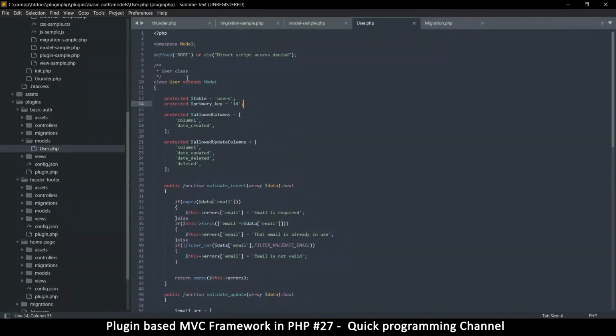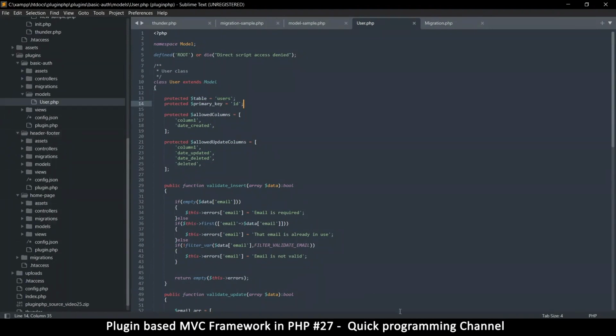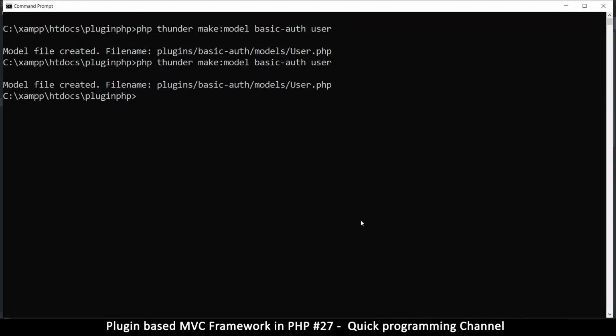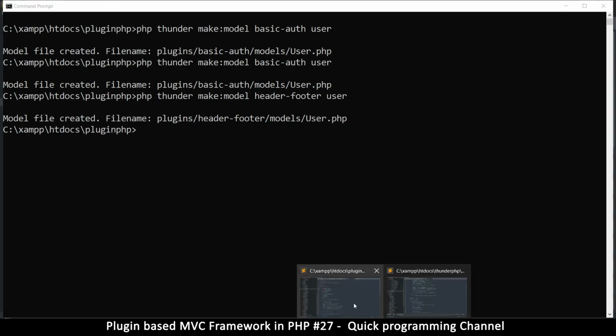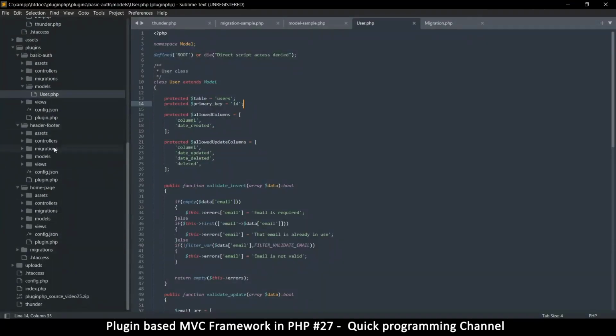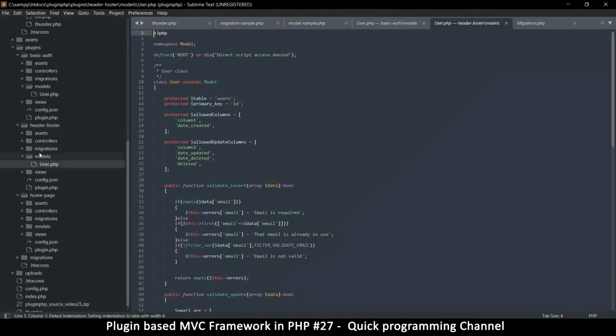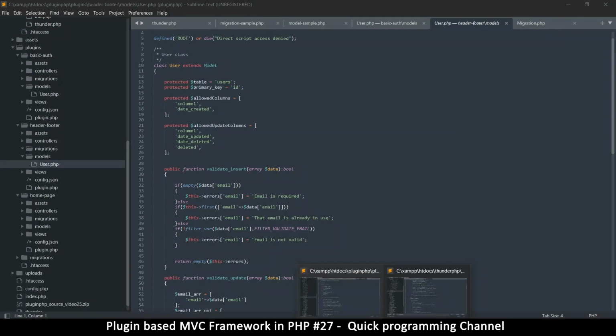So that's how we do the creating of models. We can do the same thing if we try to create in a different plugin. So we would have to change this part here. We would say header dash footer, and then enter, and there it is. So we've created a model in the header footer. There it is, user model. There's no migration. Okay, good. All right, so things are looking up. Why do we have a migrations file here?